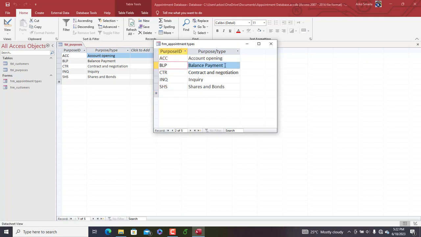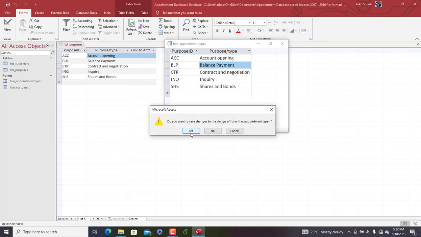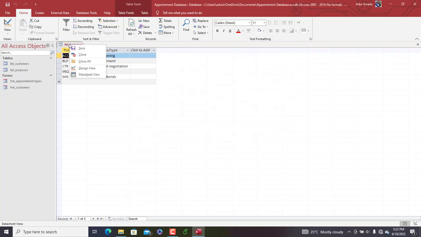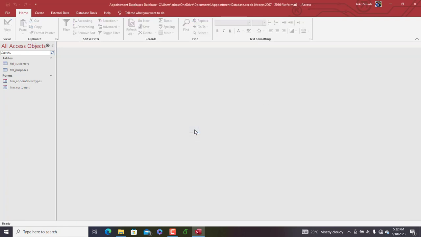So in that case, if you want to reference balance payment, you have to use the ID or the auto numbers. Okay, so guys, this one is actually good for a start. So let's save this one here. Okay, so now the next thing is that we're going to create our parent table, which is our appointment table.